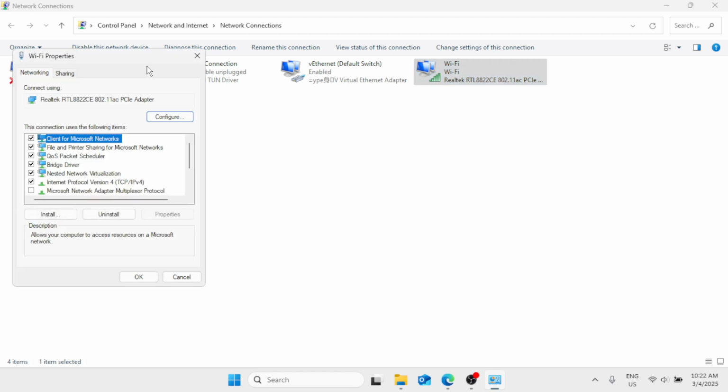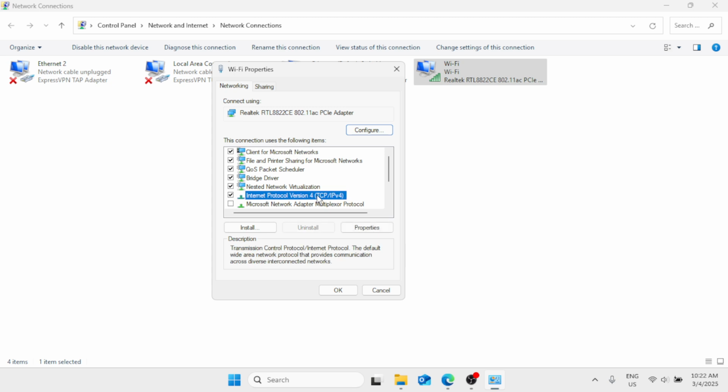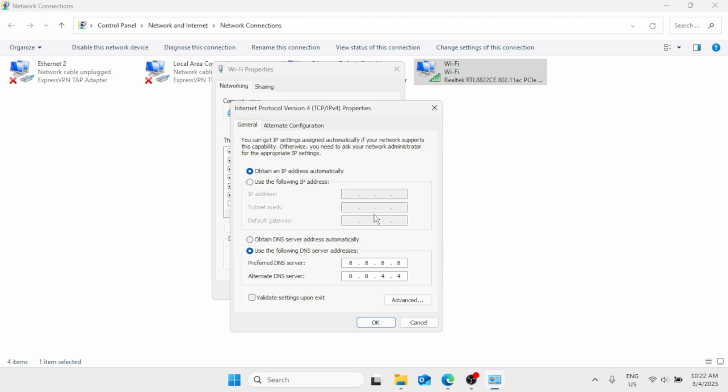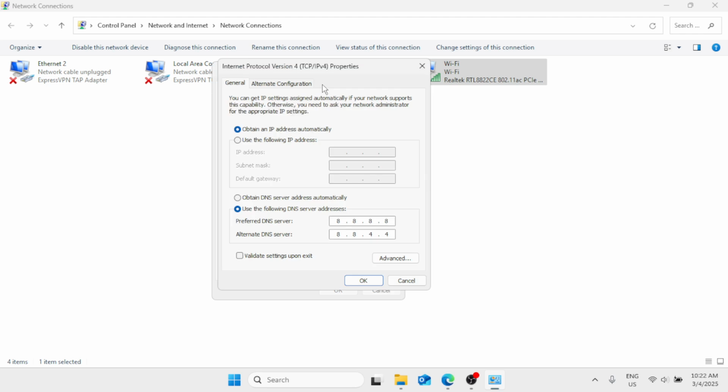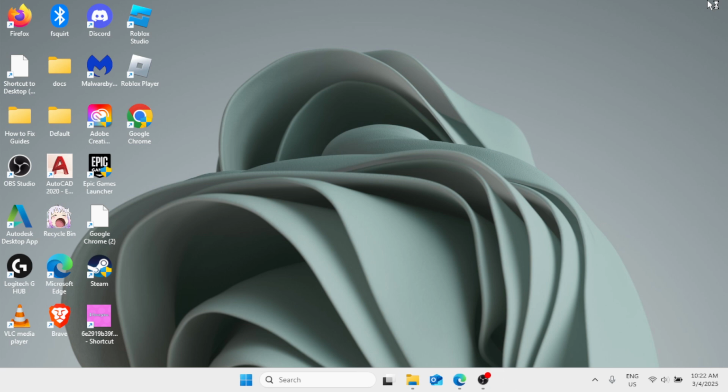Now in the Properties window, simply click on Internet Protocol Version 4. Click on Properties. Then click on this option, Use the following DNS server addresses. Now simply type here 8.8.8.8. For the alternate DNS server, type 8.8.4.4. This is Google's DNS, one of the greatest DNS. Click on OK. And then simply close this and close this window.